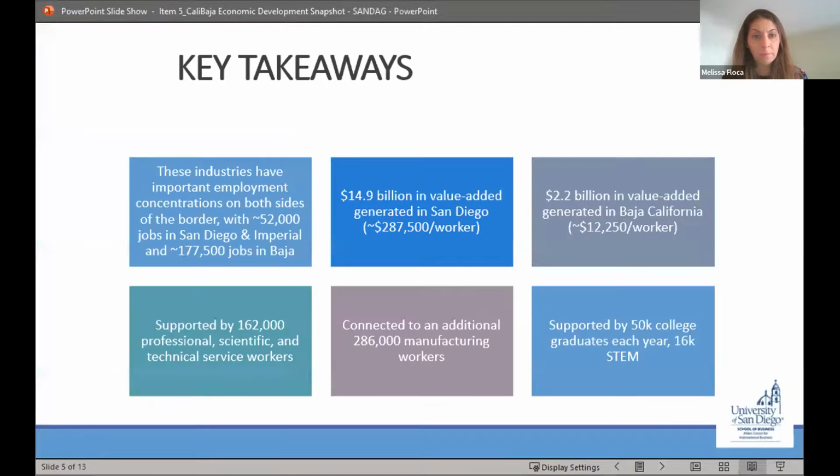Next slide. So the key takeaways from this work are that we have these very important employment concentrations on both sides of the border, with 52,000 jobs in San Diego and Imperial and 177,000 jobs in Baja. $14.9 billion of the value that's created is created on the San Diego side of the border. So these are industries that are really generating a lot of value. And then in Baja, it's $2.2 billion of value added that's generated by these industries on the Mexican side of the border.